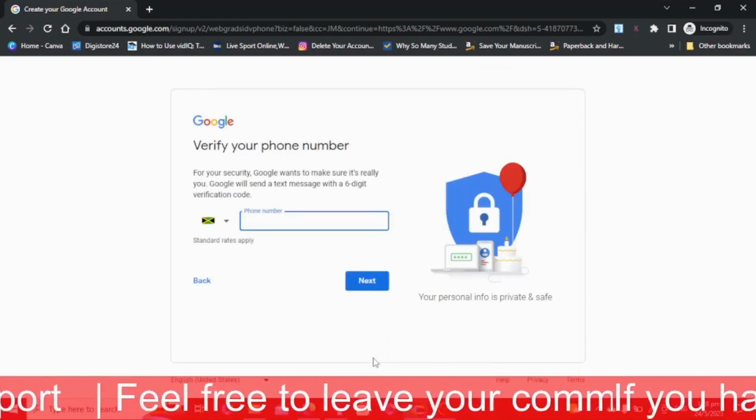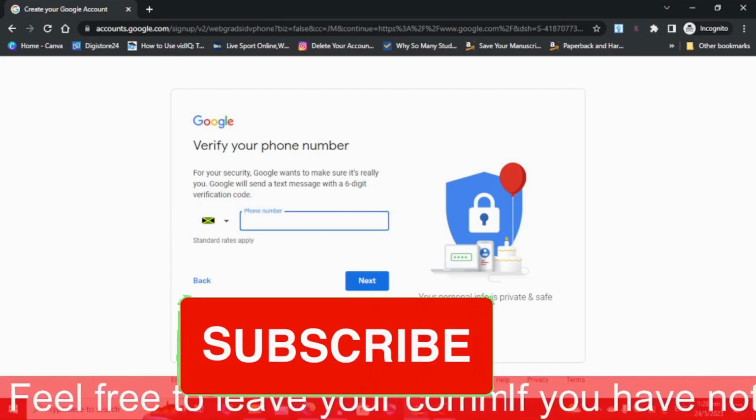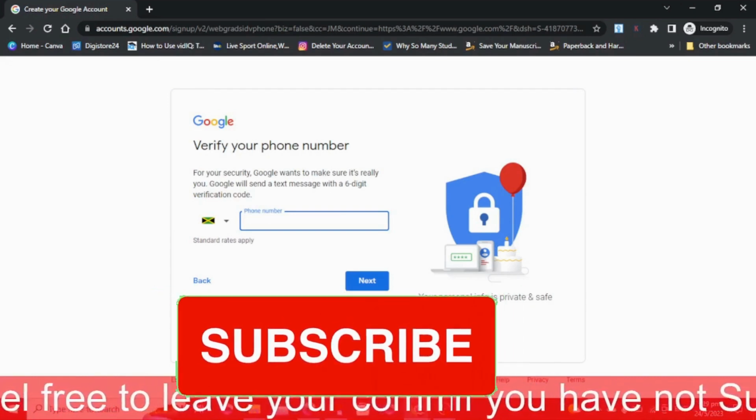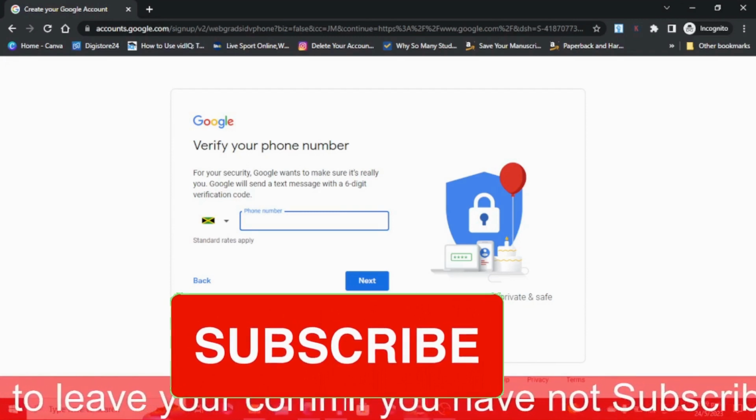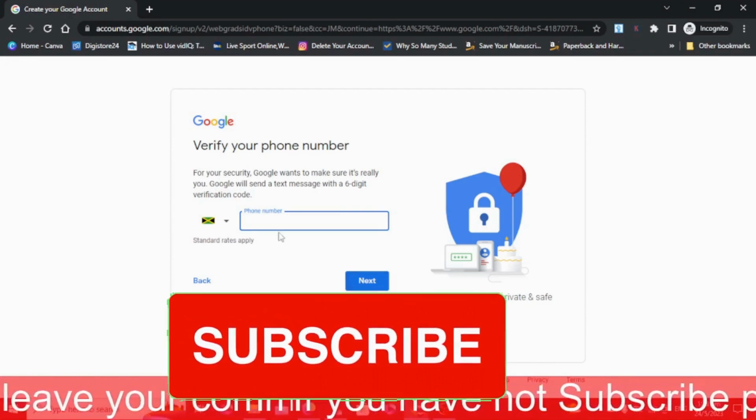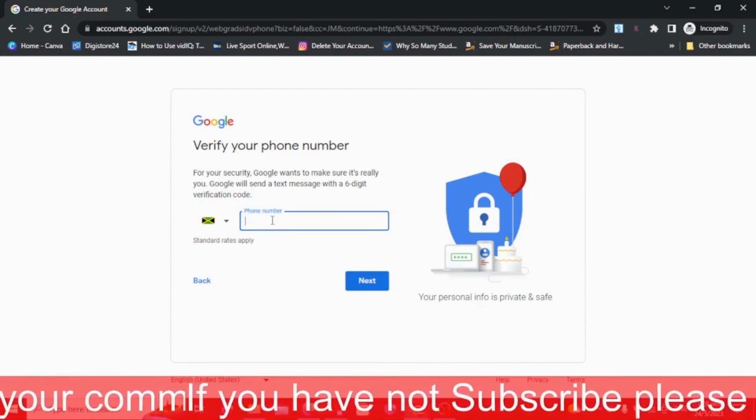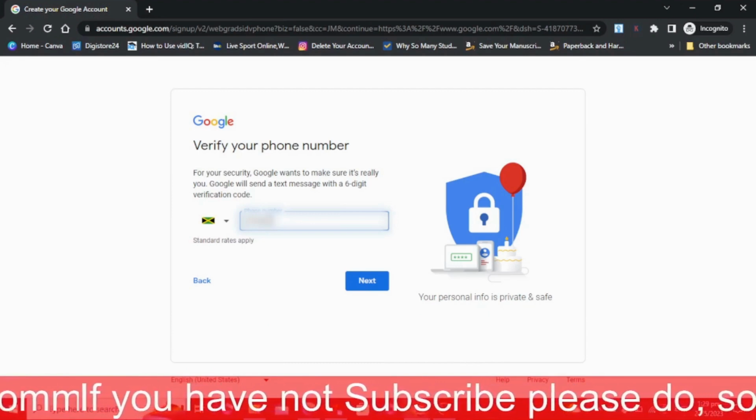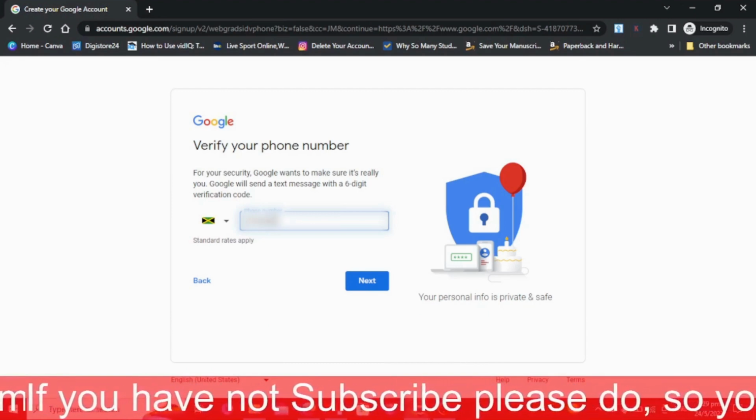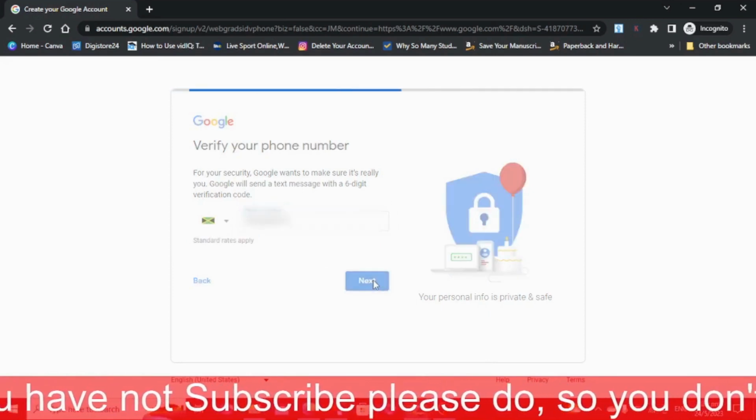All right, next is to verify a phone number. Now, Google requires a phone number to verify your account and enhance security. So enter your phone number in this space provided. Click on next.